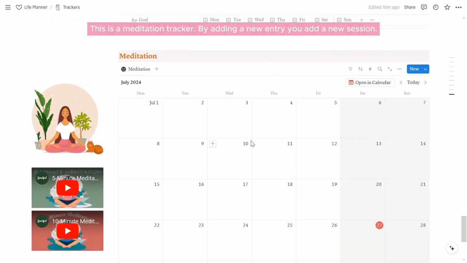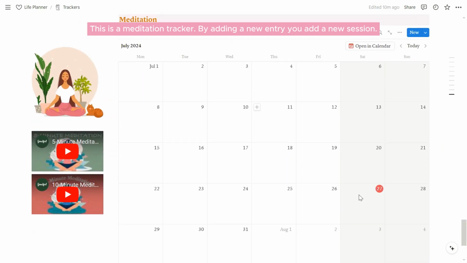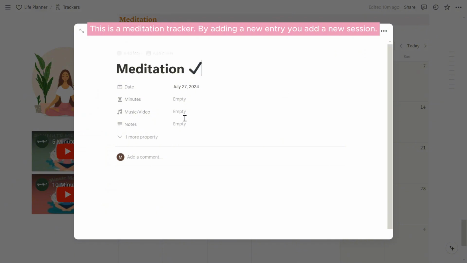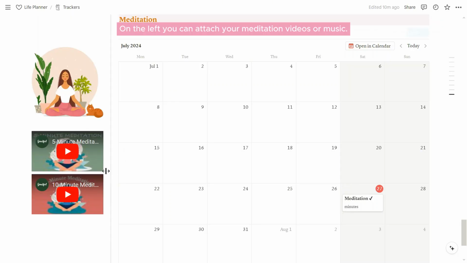This is a meditation tracker. By adding a new entry, you add a new session. On the left, you can attach your meditation videos or music.